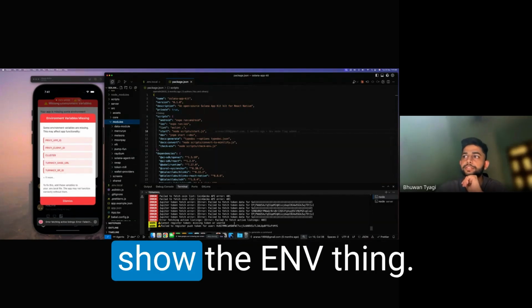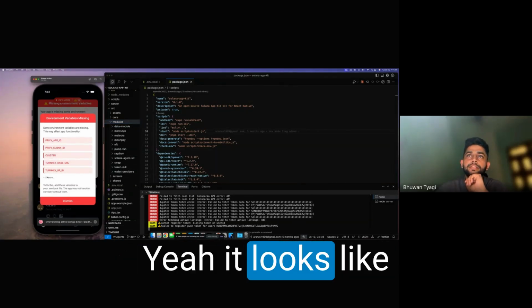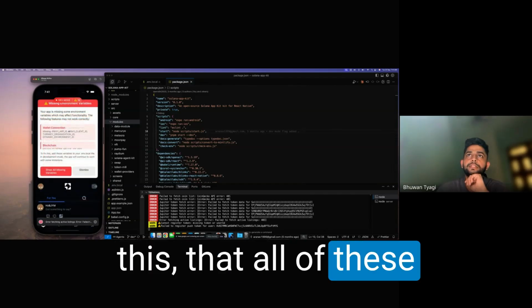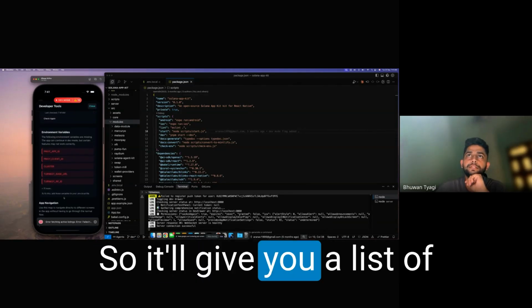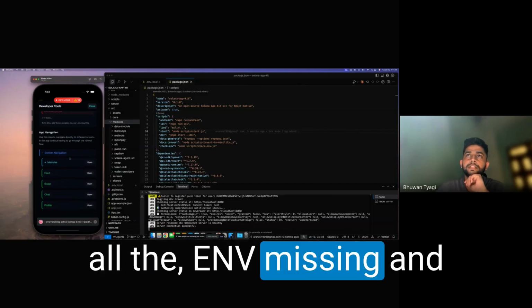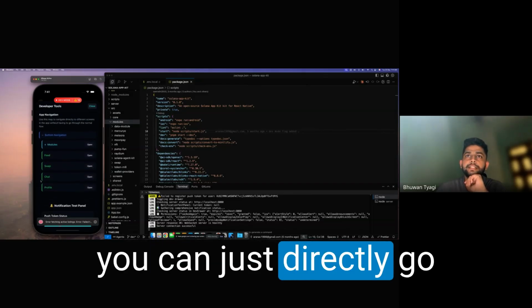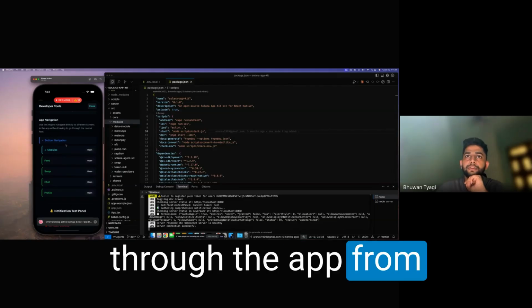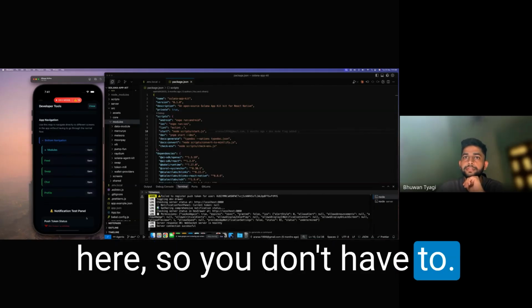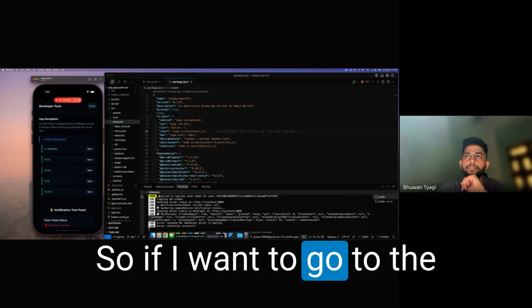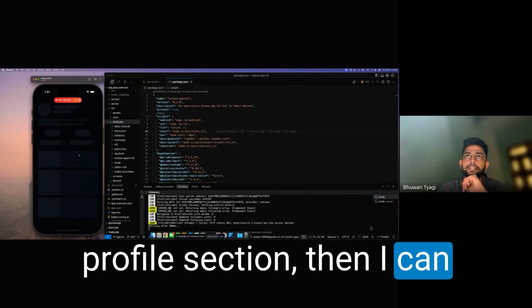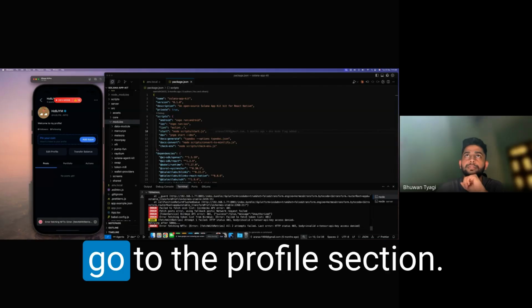Okay, first let me just show the ENV thing. Yeah, so it looks like this, that all of these ENVs are missing. It will give you a list of all the ENVs that are missing, and you can just directly go through the app from here. So you don't have to change anything other than that. If I want to go to the profile section, then I can just click there and I can go to the profile section.